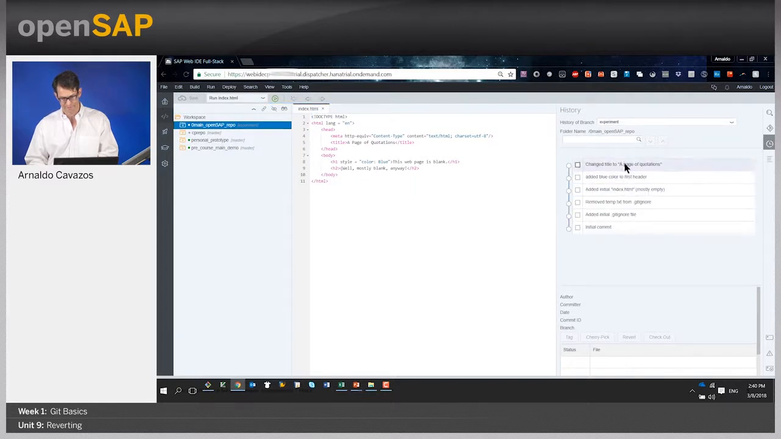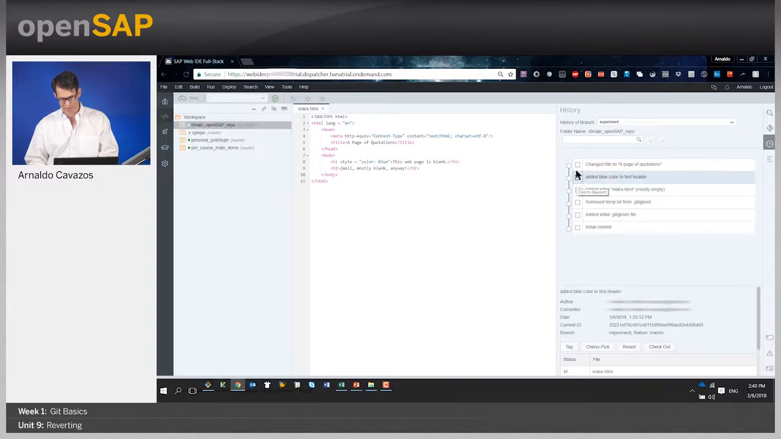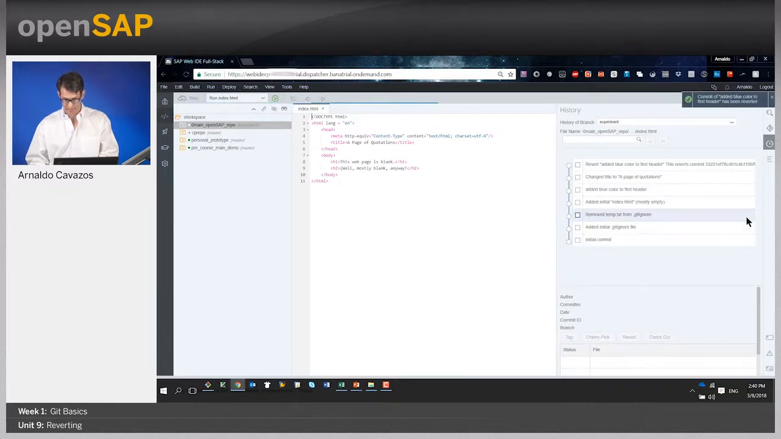Right here. And one commit before that on the experiment branch, we added blue to the first header. So let's do this. Let's revert, not changing the title to a page of quotations. Let's revert adding the blue color to the first header. So we'll undo something that happened 2 commits ago. So I'm clicking revert. I selected that commit, and I'm clicking revert.